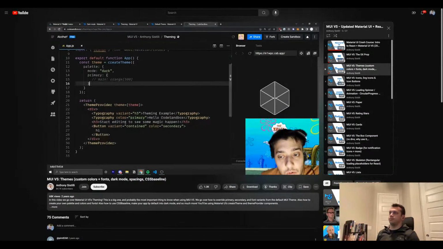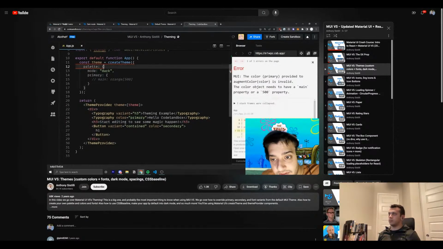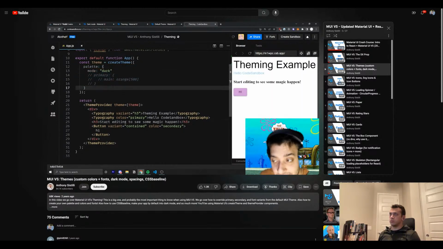And if we wanted to go ahead and actually change different parts of it, so for example, if I'm passing in this, I have to pass in the main, so I'm just going to copy this whole thing out. There we go. You can see that it just defaults back to the base Material UI component.